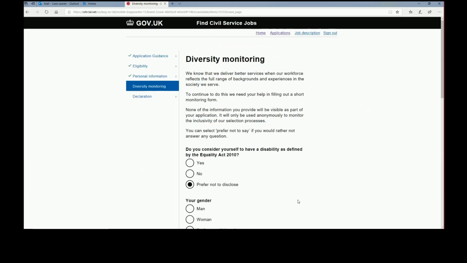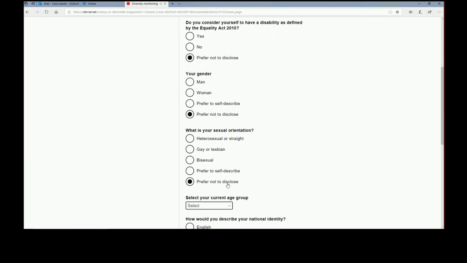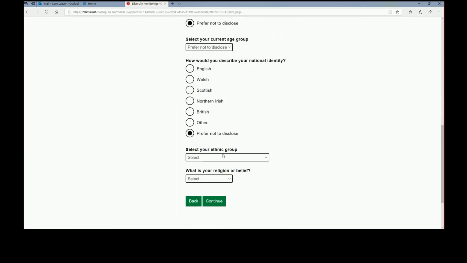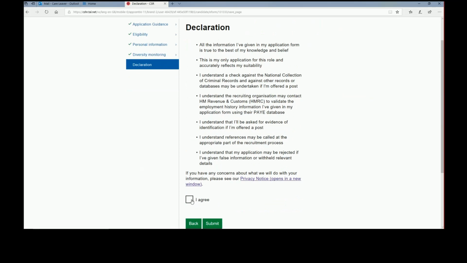Here we've got a diversity section, and here you can just enter your details as to what you identify as. These we're just going to put down as prefer not to disclose. Again, obviously you will enter these as your own, and we can click on continue. Once we've done that, we're just going to read through this declaration and the privacy notice as well. You can click on agree and then submit. That is section 1 complete.